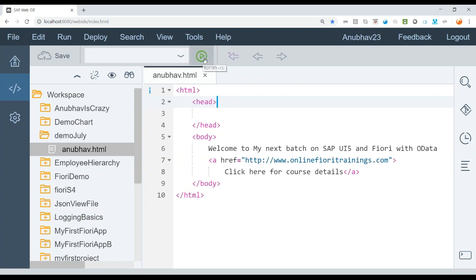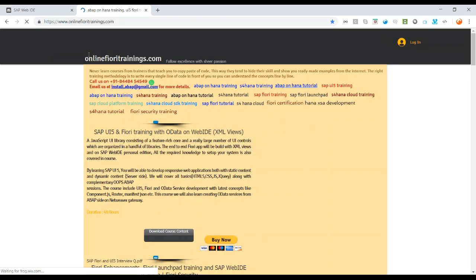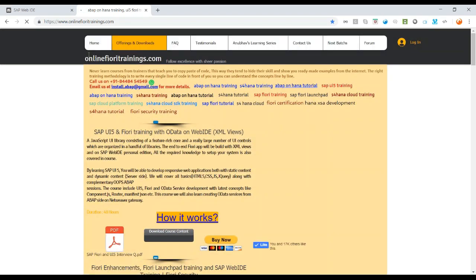Now you see this run button here. Just click on execute, and there you go. It launches the page. We got a very simple page. It's not UI5 yet. It's just a basic HTML. Welcome to my next batch on SAP UI5 and Fiori with OData. And now you see we got a nice link here to click. Let's click on that, and you would see it will navigate us to onlinefiorytrainings.com. Superb, guys. So that's a very simple basic HTML.